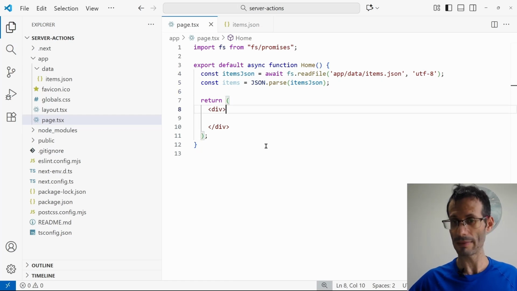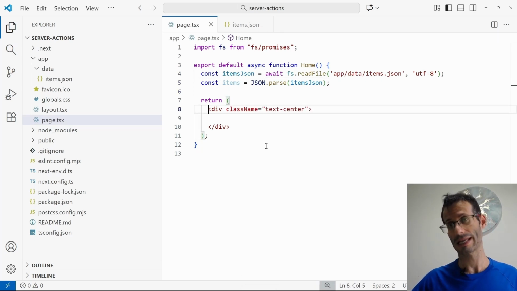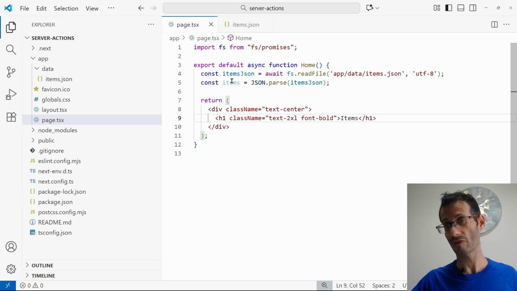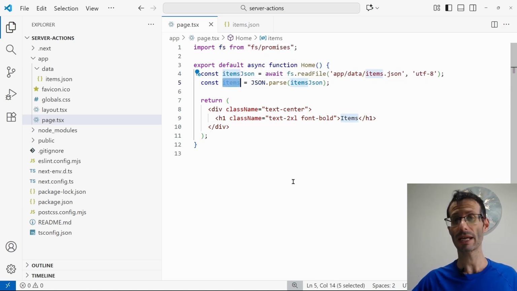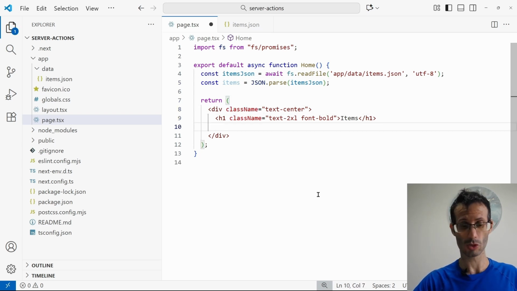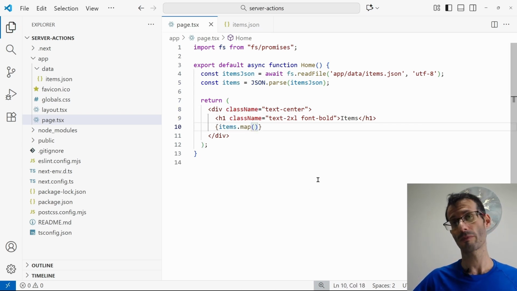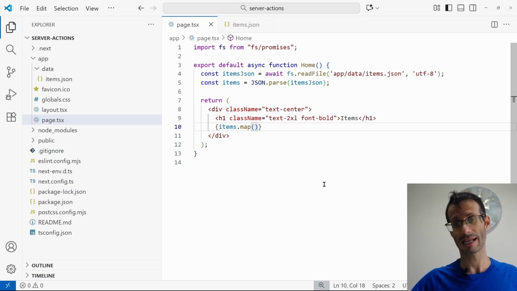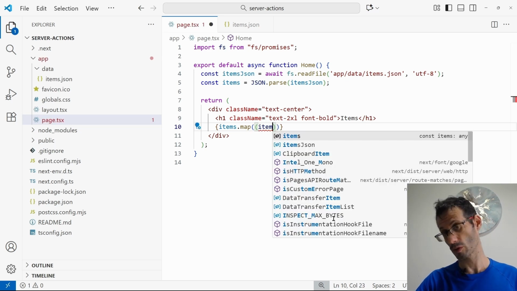So inside my main div, I'm going to start by creating a heading 1 that will simply say Items. Then I want to go over the items that we have here in this array, and I simply want to show them one by one. So to do that, I'm going to use map. So items.map, and as a parameter to map, we need to pass a callback. Now this callback is going to have two parameters. The first one is the current element in the array, the one that we are going over right now, and its type is going to be string.